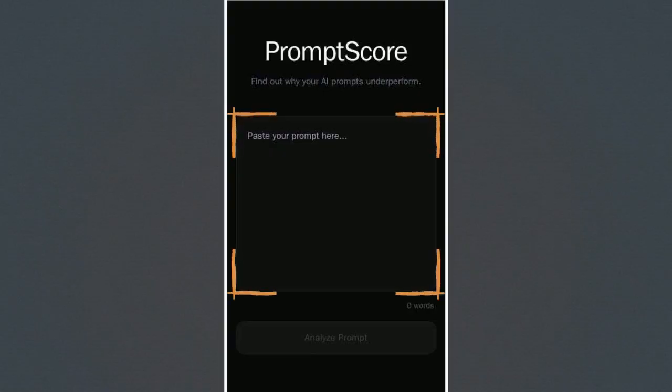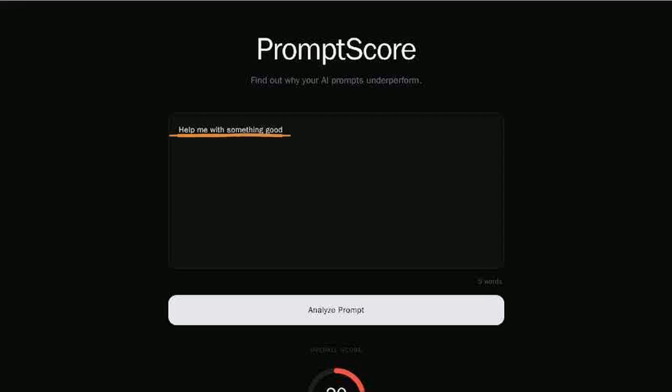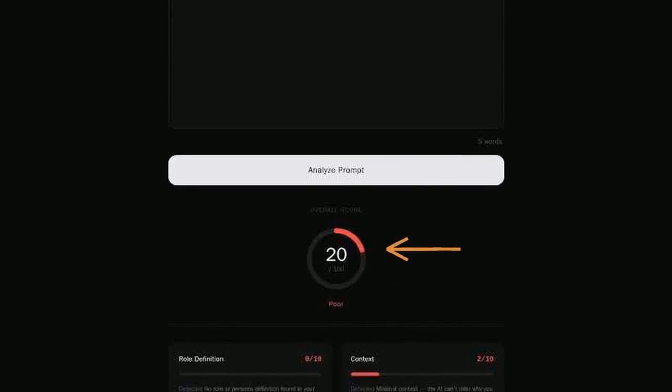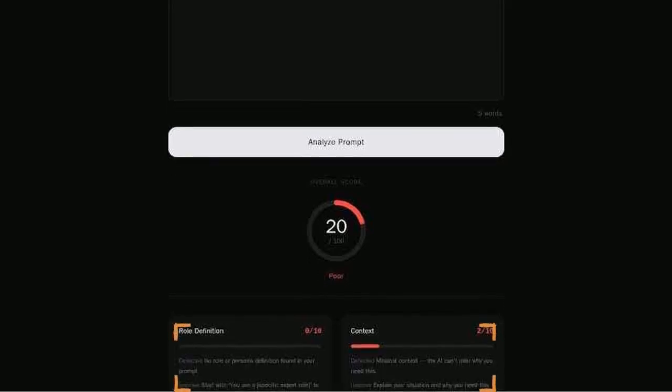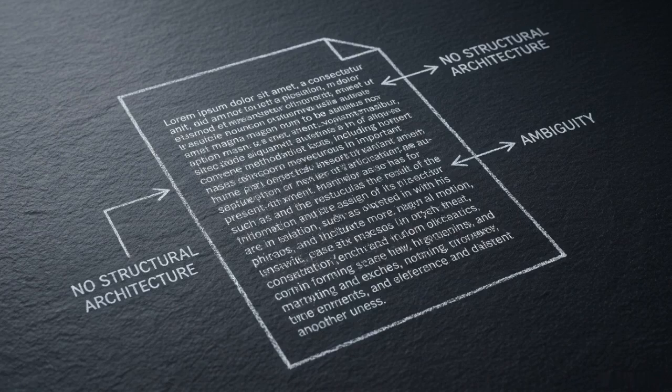Let's look at the empty input field on this mobile interface. This is where we will paste a standard conversational prompt to see how it performs. When we ask the AI to help me with something good, the interface flags it with a failing 20 out of 100 score. It evaluates 5 dimensions. Looking below, the failure points are obvious: a 0 on role definition and a 2 on context. Without those parameters, the model is forced to fill in the blanks using average data. That results directly in useless, generic outputs.